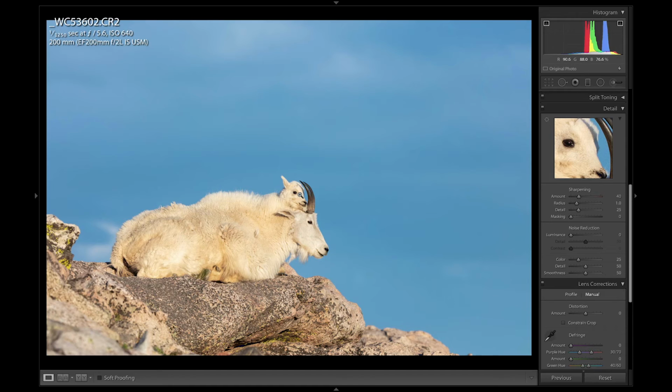So let's sharpen until we see some artifacts appear in the eyes, in the heads, in the background of these animals. So plus 50 looks about right to me.